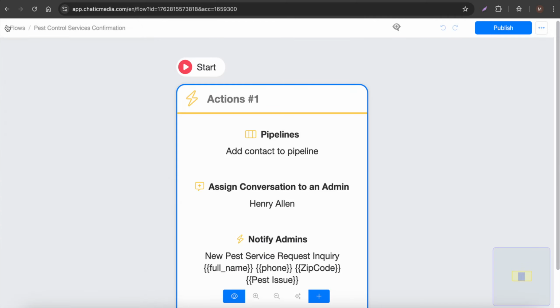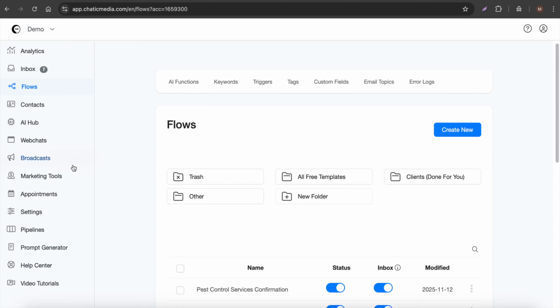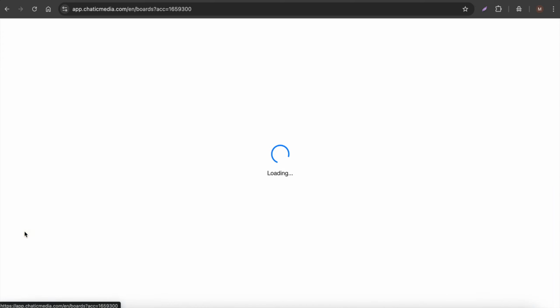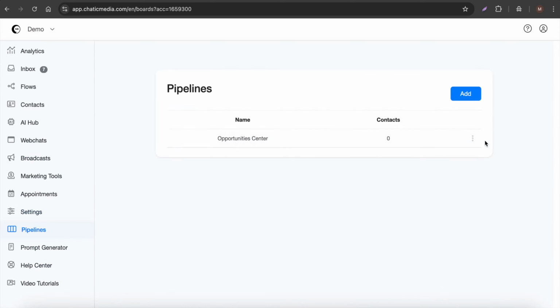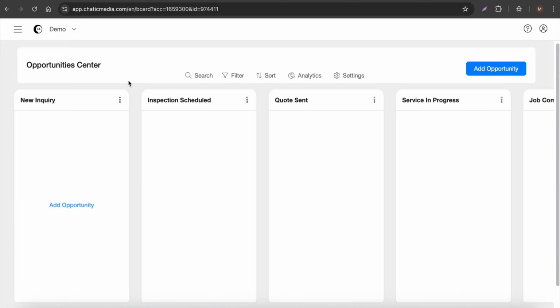So let me show that as well before we show the live demo over there. Yeah, if I go to the pipelines, here we have created the pipeline. So you can actually create pipelines as you like, rename this one. So here we have different stages. So when a new lead submits their inquiry or submits their information for a new pest service request, then those will be added right here.